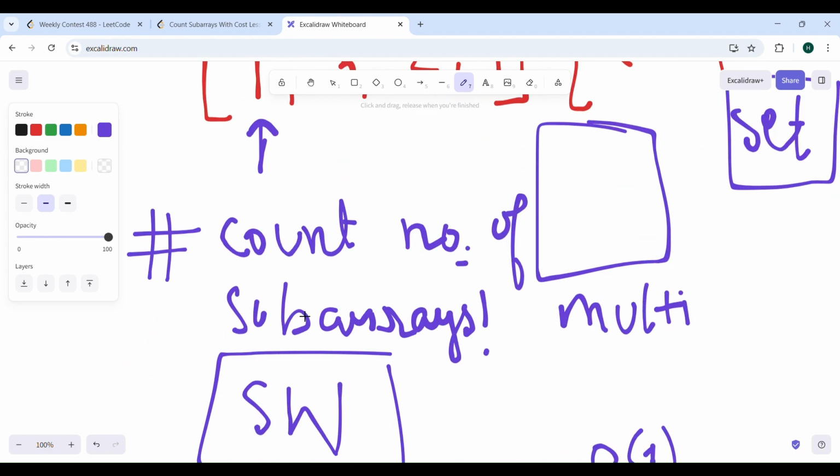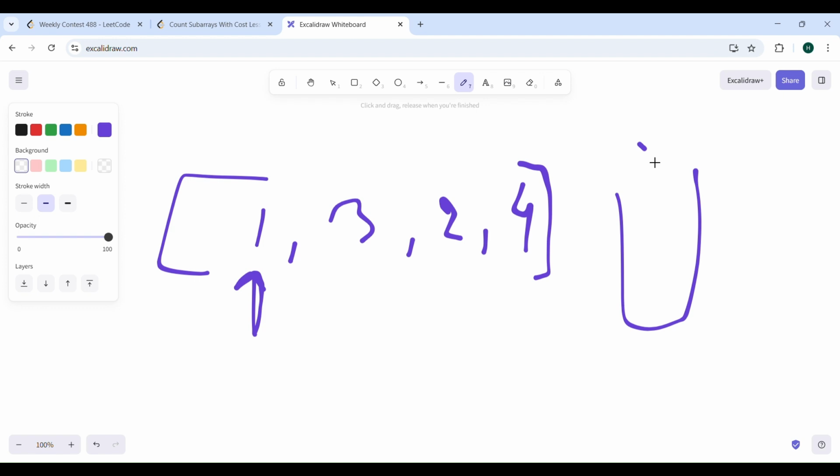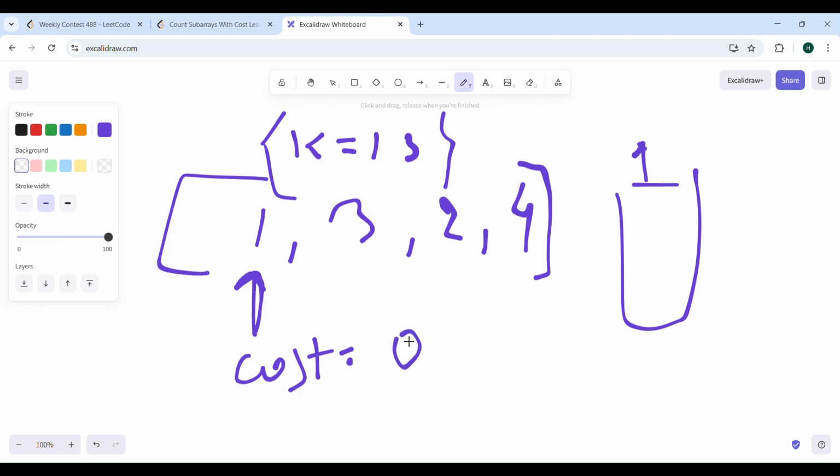So let's say we had 1 3 2 4. If we were on the first element, we will put it in our multi-set. So 1 will come here. We will ask what the minimum element is, it will say 1. What is the maximum element, it is also 1, and k was 13. We will ask, is this valid? It will say yes, because the cost will be 1 minus 1, which is 0. So 1 is a valid subarray.